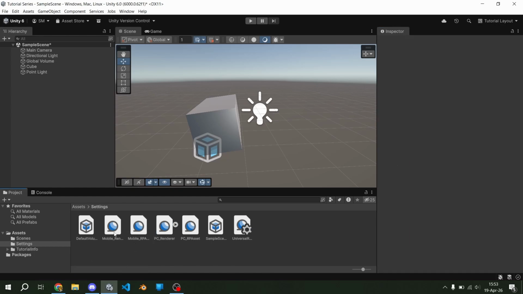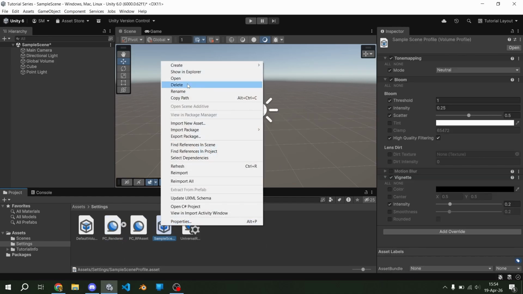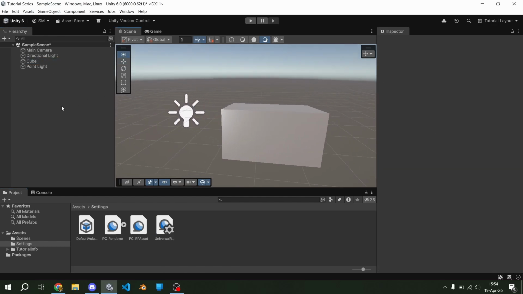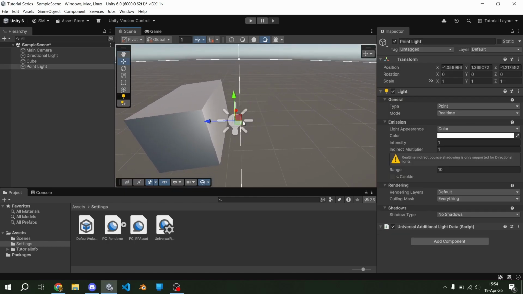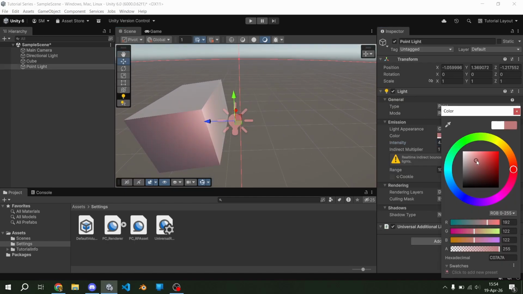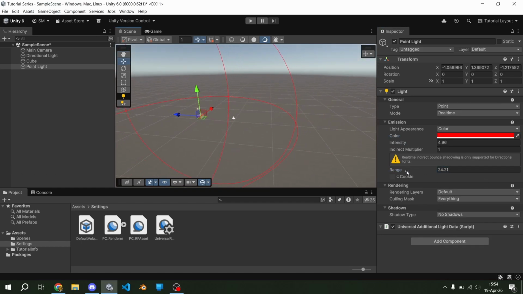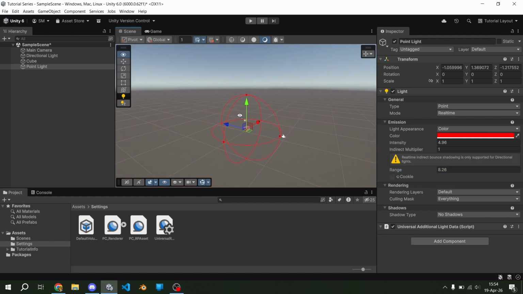Well, other than that, I would suggest we delete the mobile part because we don't need them. Let's also remove the volume and remove this from here. Now that we have this, the light works as it should be. We can increase the intensity, for example. We can change the color of the light. We can change the range so that it affects farther apart if it has enough intensity to reach.